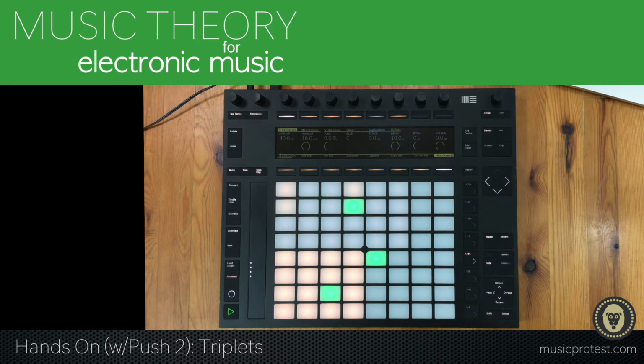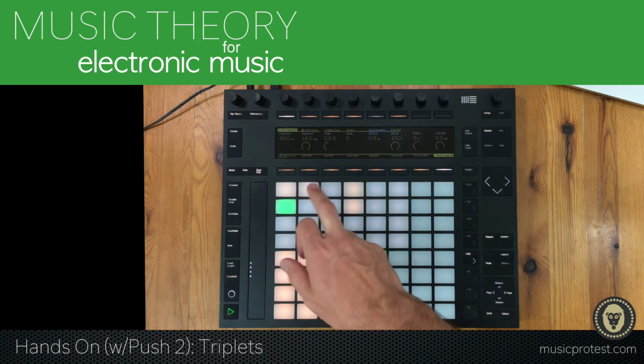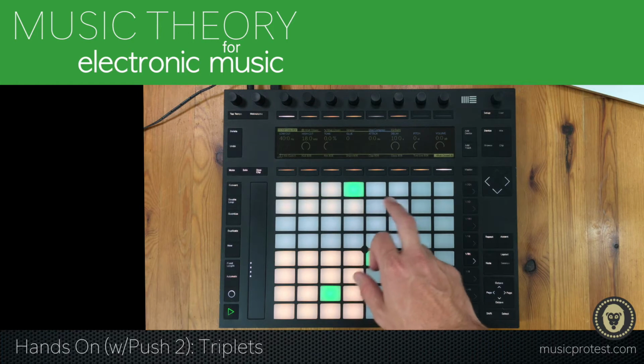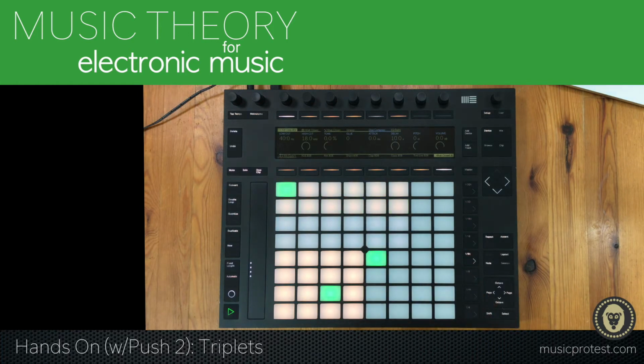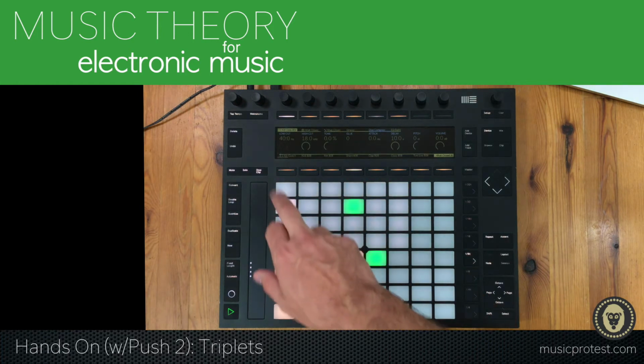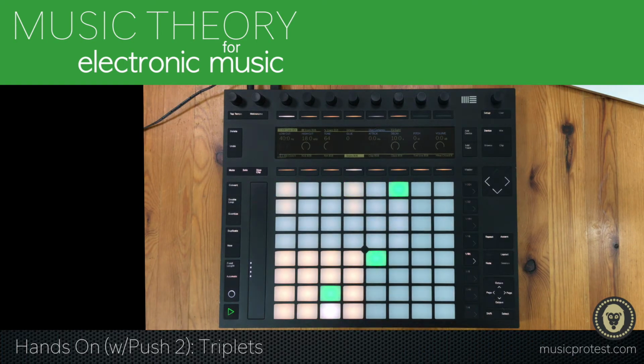That's essentially playing 4/4 time. However, now we're playing triplets. I'm going to go ahead and put a snare in there so it's a little easier to hear.